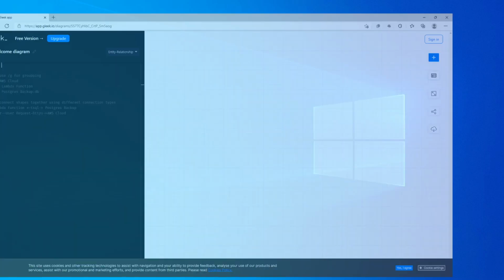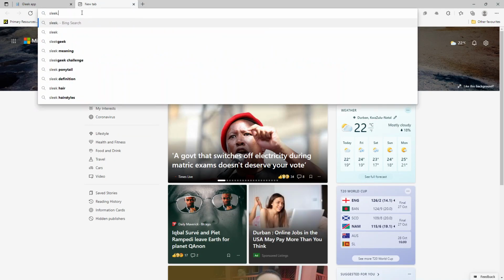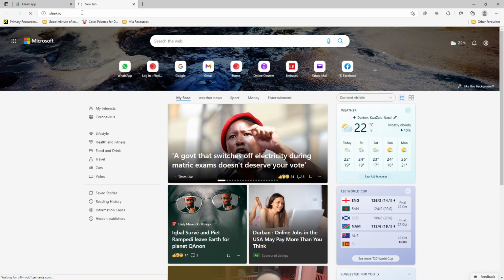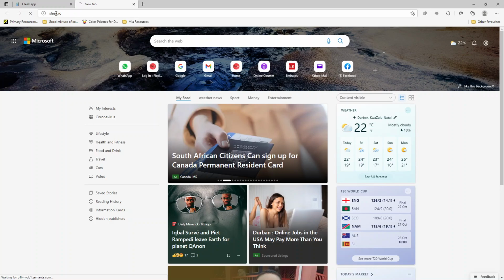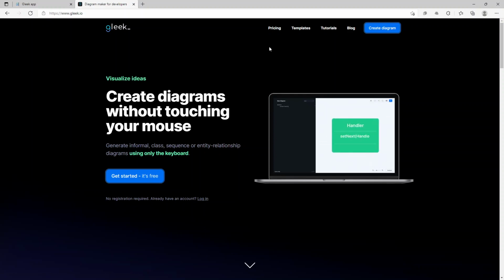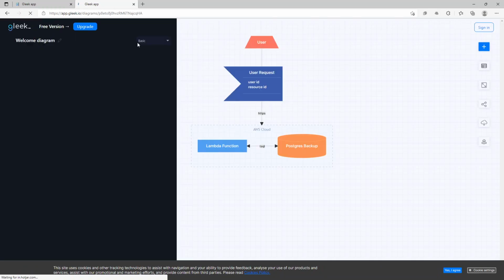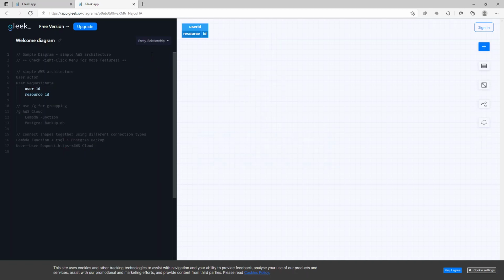So let us get started. I go to a program called Gleek.io. What's nice about it is that it's a web-based application. You click on create diagrams, and it gives you an option to create different types of diagrams, but we mostly want to focus on ERD diagrams, which are entity relationship diagrams. I just change this here, and you can see it comes up with the default.